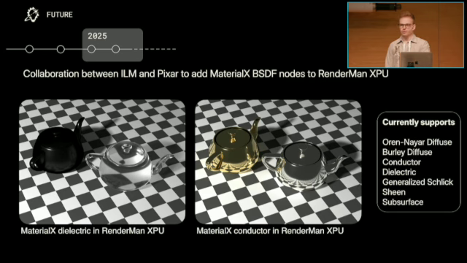For example, OpenPBR and Autodesk Standard Surface will be supported through the MaterialX implementation. And the BSDF nodes that have currently been implemented are Oren-Nayar Diffuse, Burley Diffuse, the Conductor, Dielectric, Generalized Schlick, Sheen, and Subsurface. And the work to implement the utility nodes to combine the BSDF, so the layering and mixing, is still ongoing. And now I'm going to show you a demonstration of the existing BSDF in action. This was rendered with RenderMan XPU in Houdini Solaris.